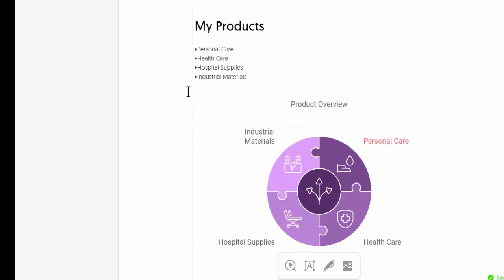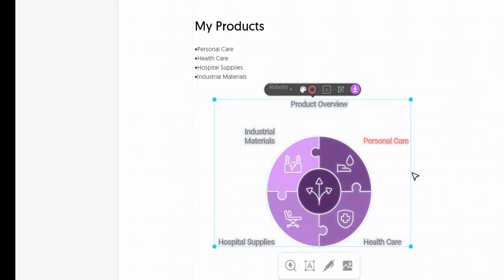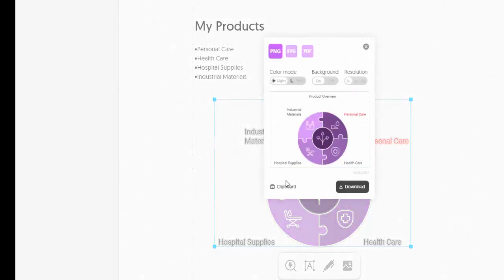And if it doesn't let you, just start over on this side, highlight everything, and click this down arrow, the download arrow. And you can either copy it to a clipboard to paste it into Word or PowerPoint or even Excel, or you can download it. Okay, and it's going to be in the PNG format. You can also do PDF or SVG, and you can play with some of these features here.